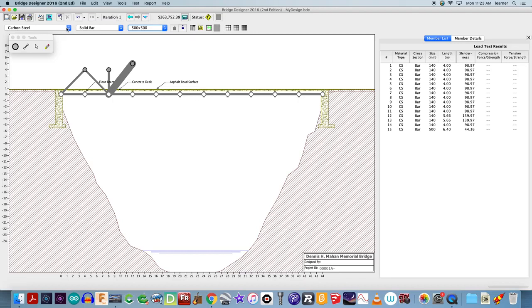So you can also change your materials. I usually just leave it on carbon steel. The difference between the materials is barely anything. It's really just a cost thing.